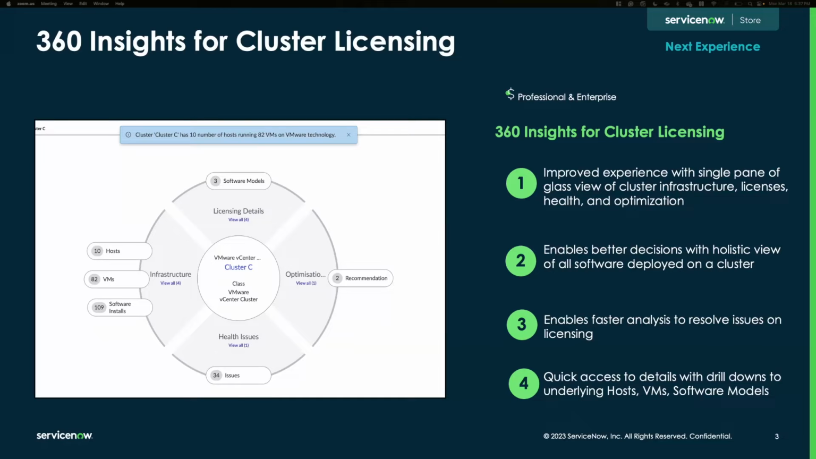That way we can go to a single pane of glass and have a holistic view on all the infrastructure, all the licensing, what are we entitled to versus what did we consume? What recommendations or optimizations are there? And from a health scan perspective, are there any issues that we need to be addressing? And ultimately, having this information all in one spot is going to streamline how we not only investigate, but how we also make decisions on our licensing for our clusters. So let's jump into a demo and let's take a look.